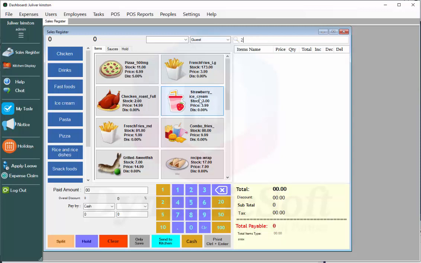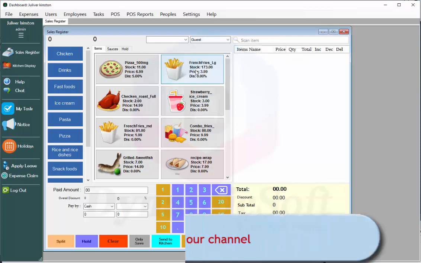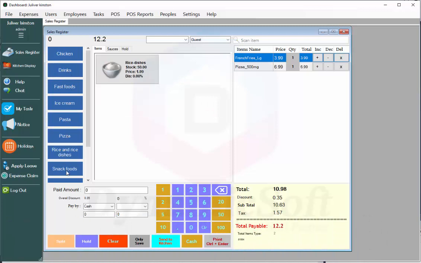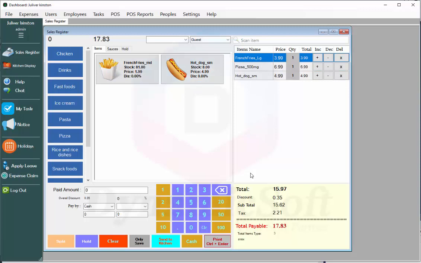You can scan an item if you know it. Just click here, or you can filter by database category. And then the total is $17. Press 20, or 17.83, or directly a $20 note. There are also the $1 coin, $2 coin, $5 note, $10, and then $100.